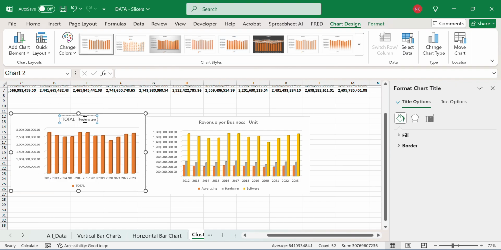Total revenue, and this is the revenue per business unit, right? So this is a cluster, where we are looking at the various subcategories of, let's say, a main category. The main categories are the revenues for each year, and the subcategories are given as per the various business units. So that's how we go about that one.